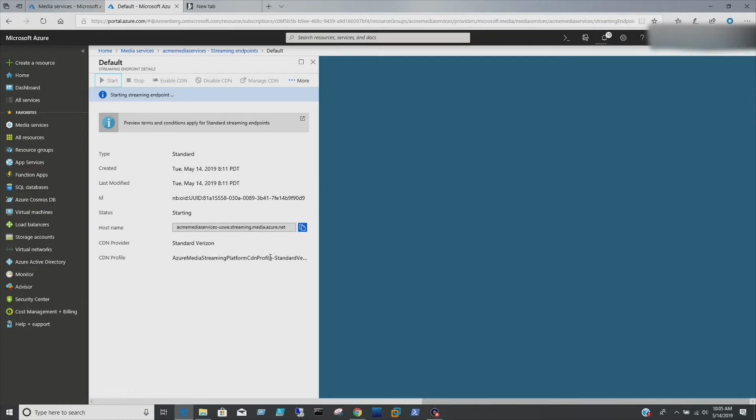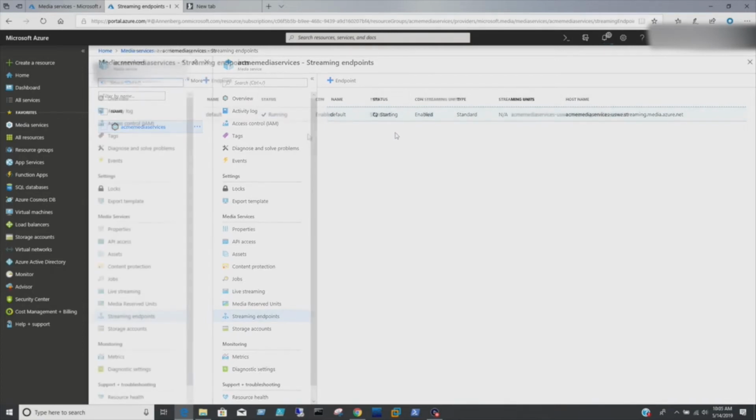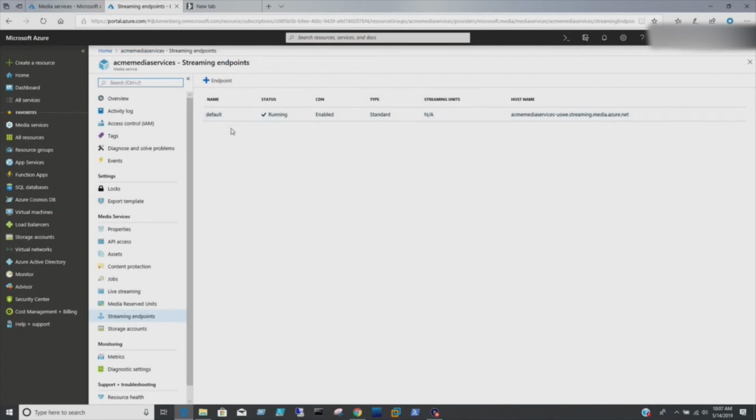Usually once you kick off the streaming endpoint process, it'll take a couple minutes. You can go check the status and see what it shows. Right here it shows it's actually starting. We'll jump ahead and go ahead and skip the processing, and there you go. So now it's started and we can move ahead with uploading our first file.